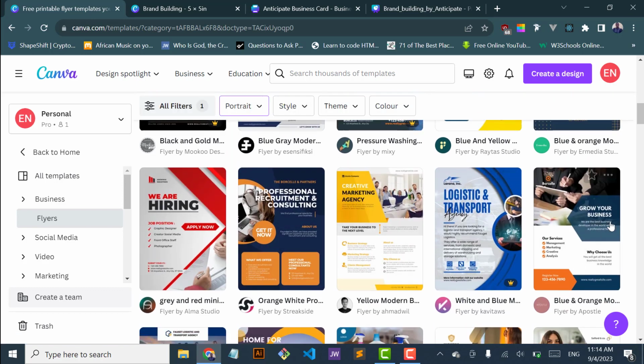So I like this, and you see it's free, so I can use this. Personally, I can use any template that Canva offers because I'm using a pro account. Now, if you have already tried Canva and your pro subscription has expired, another option is to join a team.